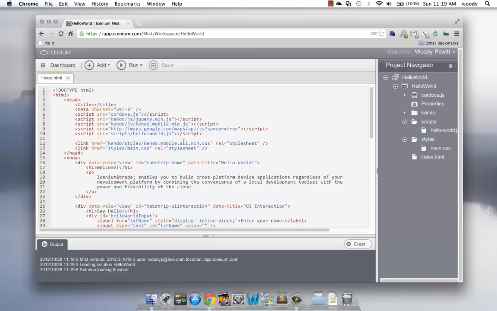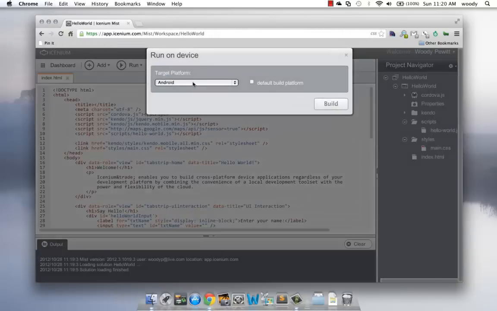This project is pretty straightforward. I'm just going to go ahead and run it. And we have a couple of different options of where to run this. We can say on device, and that's going to give us the ability to go ahead and target a platform and then run that on our target devices. So I'm going to go ahead and select Android, and that's going to build in the background.